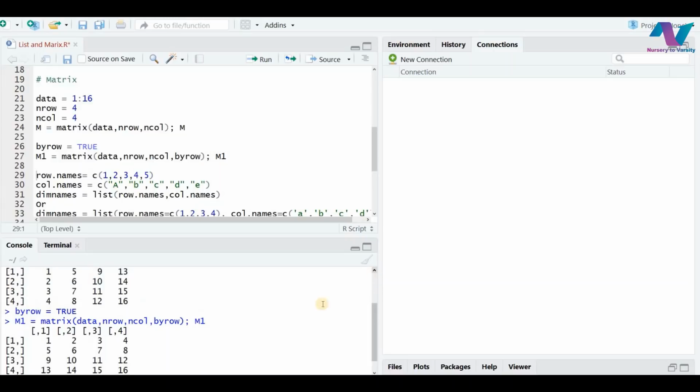So you can easily compare these two matrices the way they entered the data. So this is how by row works.